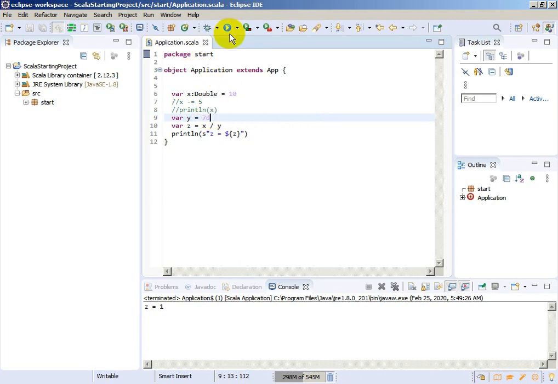Now if we run, automatically x is a double, epsilon is a double, and z will also be recognized as a double. And okay, here is the result, 1.4.